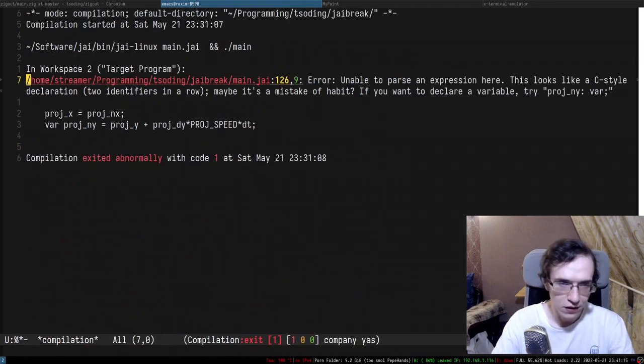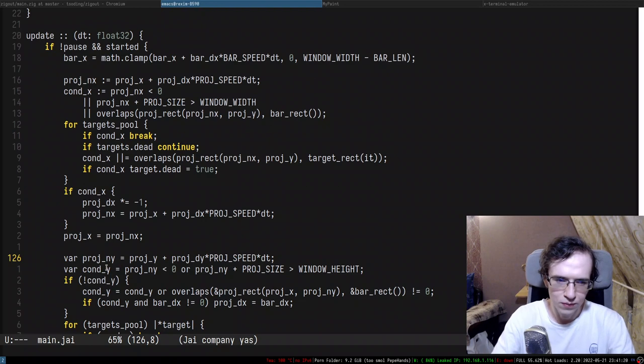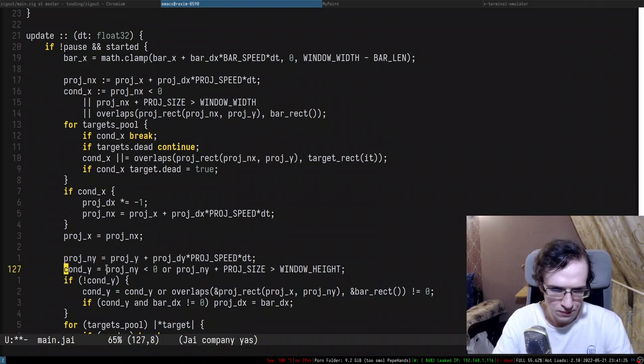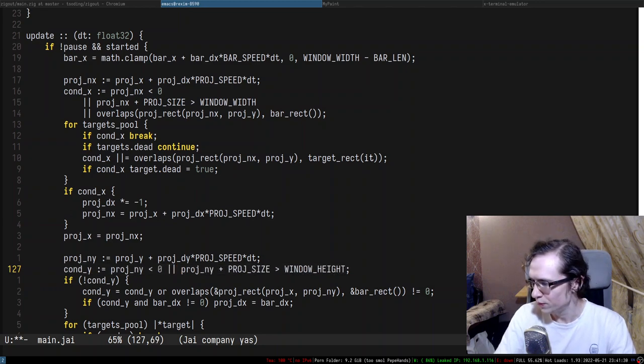Alrighty. So let's try to compile this thing and see what it supports and what it doesn't. Okay, so I actually tried to compile, so everything seems to be fine. Okay, so here we have that, and here we have that. So this is OR.